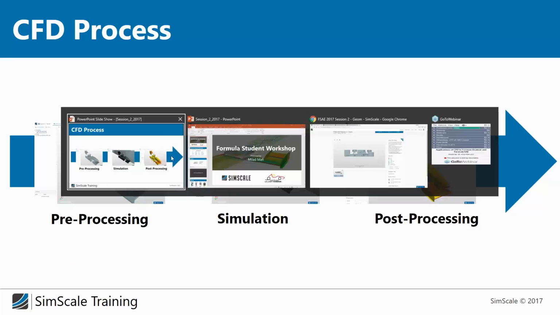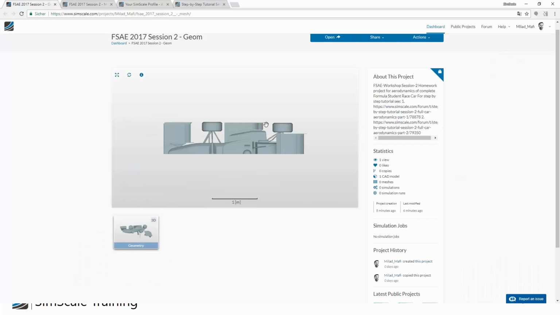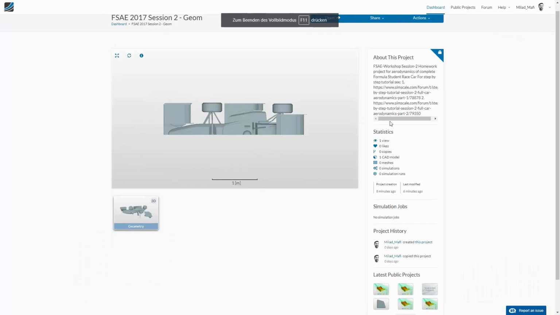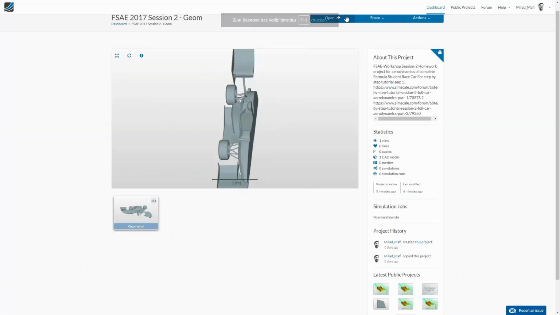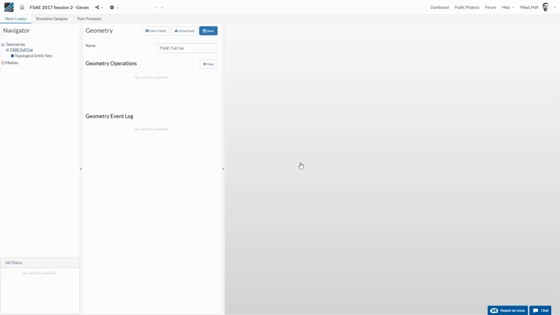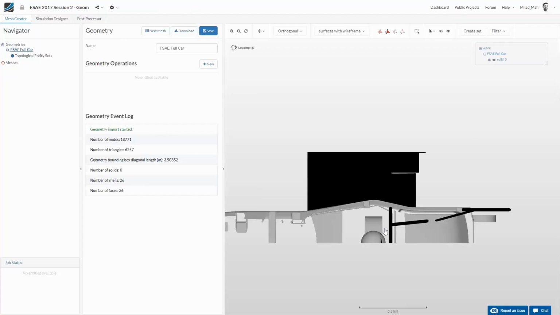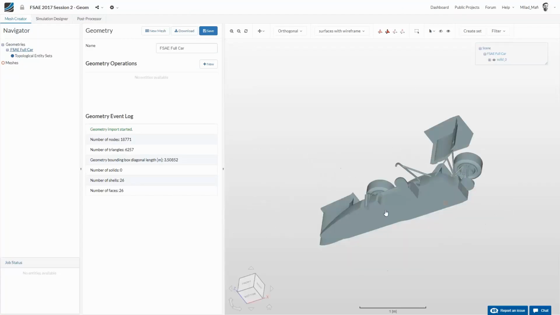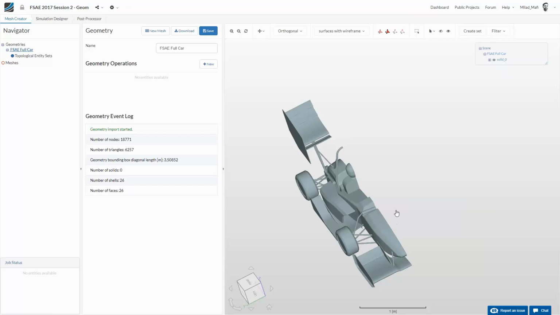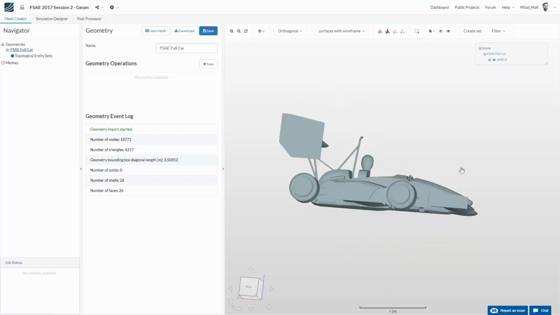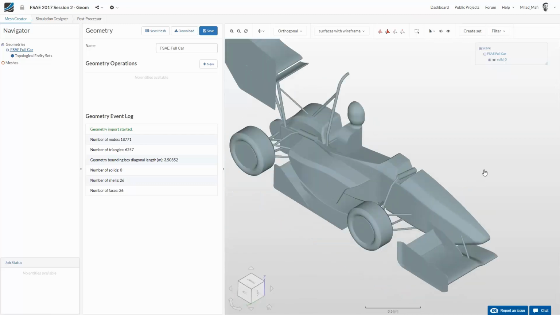Okay, so let's switch to the SimScale platform, and again, I've prepared something for you guys. This is a project containing the geometry of a full car, of a half car, sorry. So let's open it and take a look at this model. This is our model, which was prepared for the simulation before in the CAD tool. And there are some things which are very important.